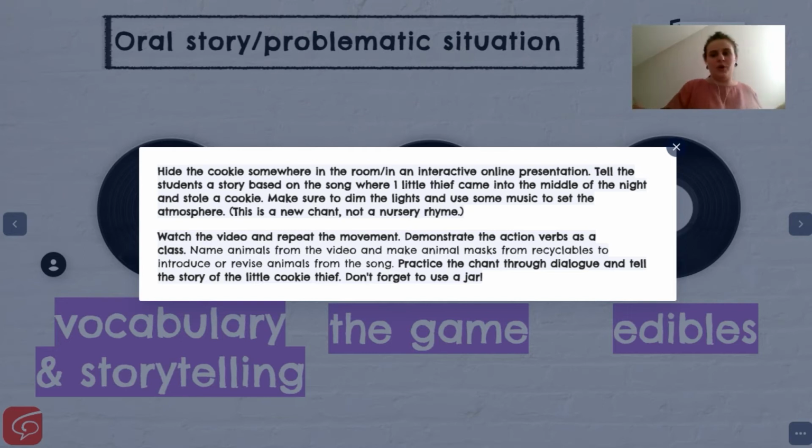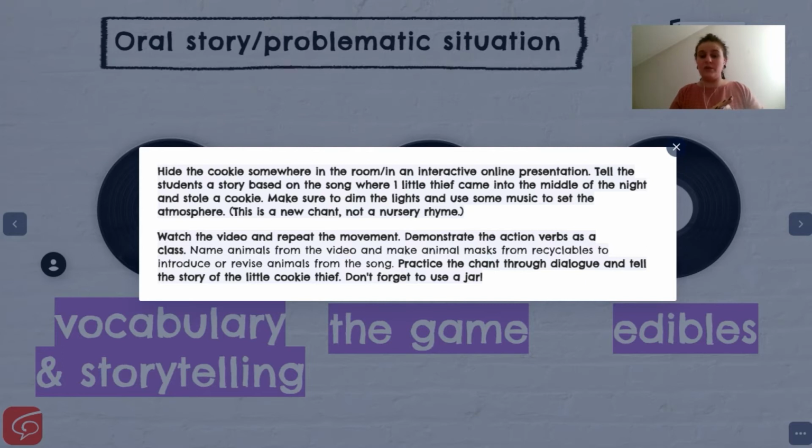Then who? You go in a circle and you're basically doing TPR with a chant. You don't even have to sing it. It can only be a chant.